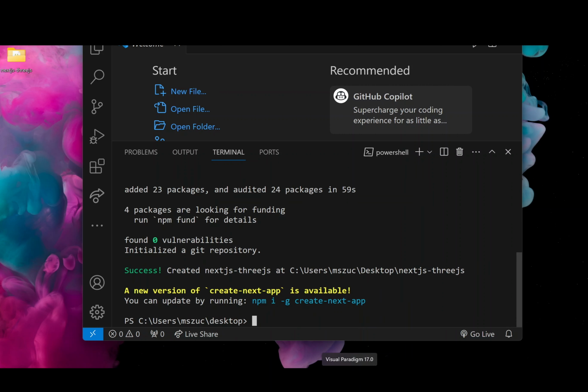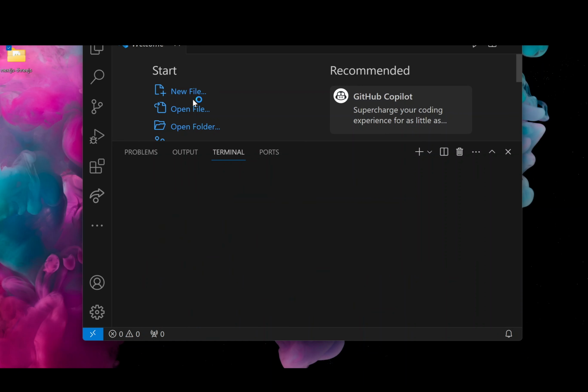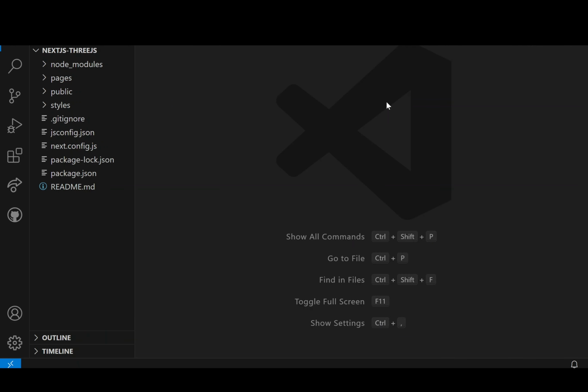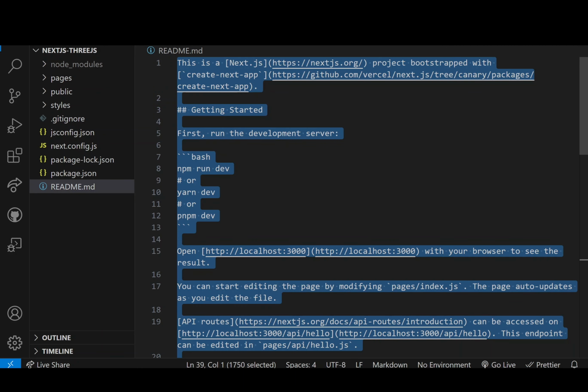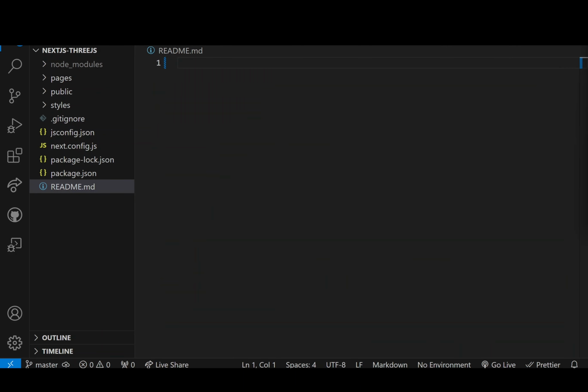And now once it's done downloading, we can drag and drop this folder into Visual Studio Code. And this is where we're going to start creating our project. I'm just going to go into readme.md and remove all the content here so I can write my own notes.